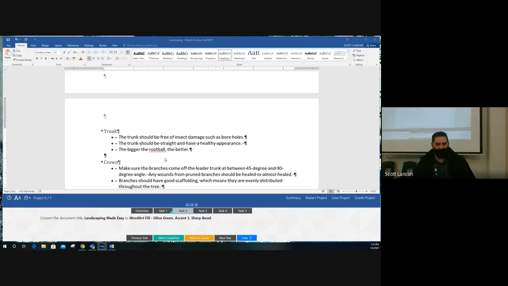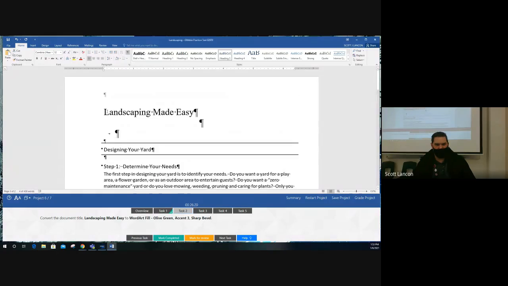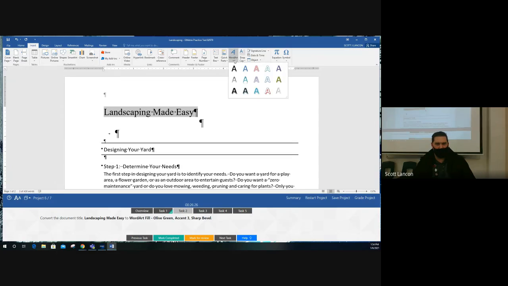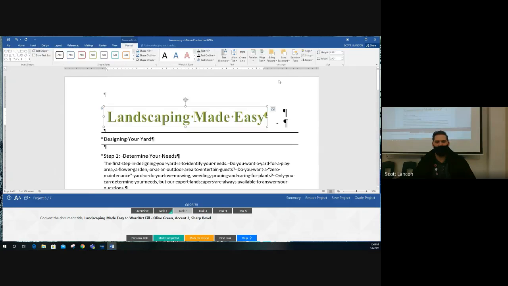Task number 2. Convert the document title, Landscaping Made Easy, to word art. Okay, so we're going to insert some word art. Fill is olive green. That's a green looking color. Accent 3, sharp bevel. That's the right one. It's the only green one. Okay, so click on that. Bada bing! Converted. Mark complete.